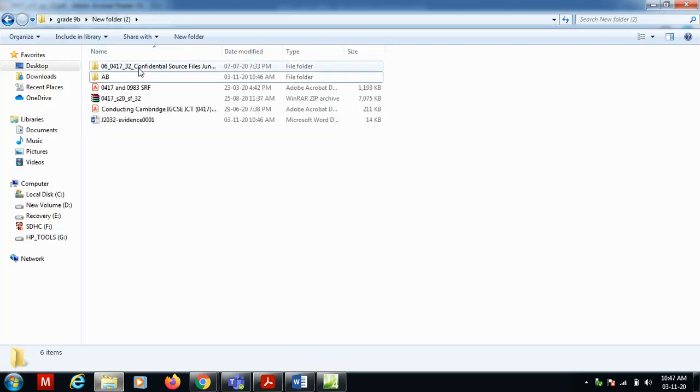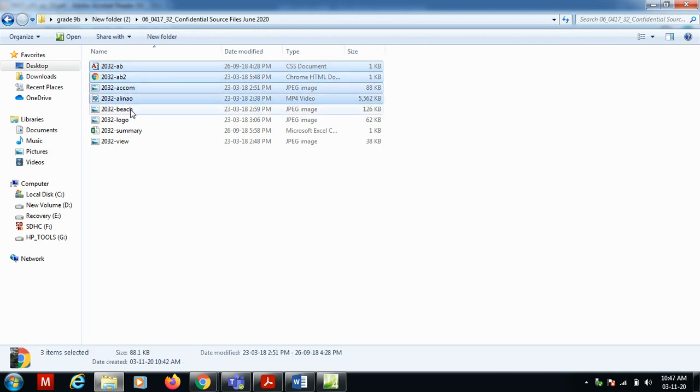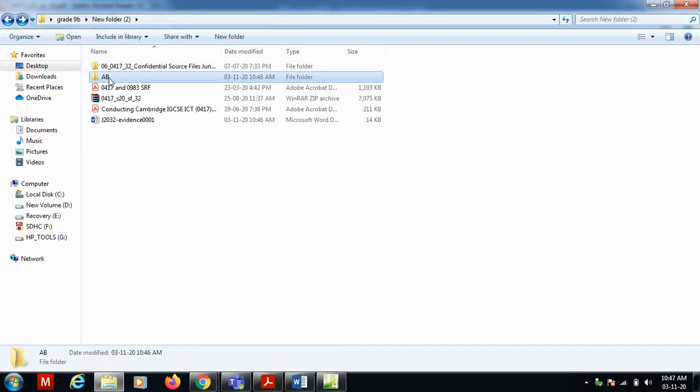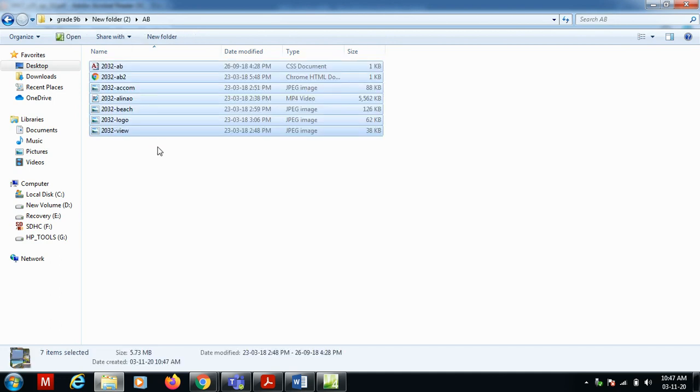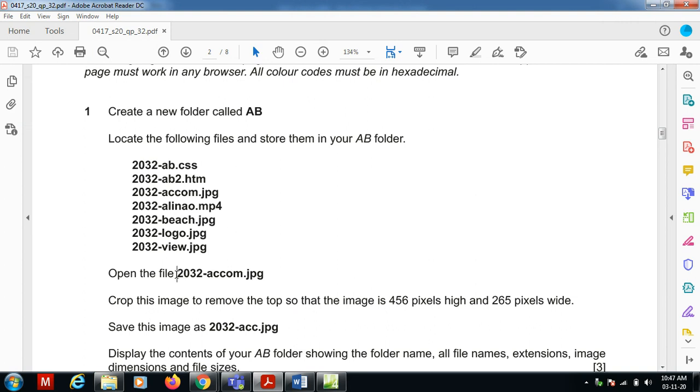So this is the source folder, and from the source folder I have to locate all the files which are mentioned in the question paper, basically except the spreadsheet file, and then I have to paste it in the AB folder. So that's done. And now they are asking us to open file 2032 JPG. This is an image file. Crop this image to remove the top so that the image is 456 pixels high and 265 pixels wide.